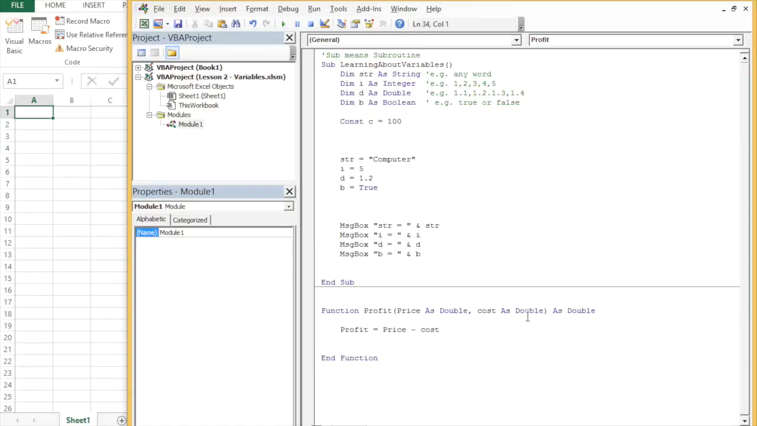For instance, if you want to calculate the profit of a product, what we can do is we define function profit as a double. You all know what is double, right? It's basically a number with decimal places. So taking the input of price as double and cost as double, we have the formula profit is equal to price minus cost.